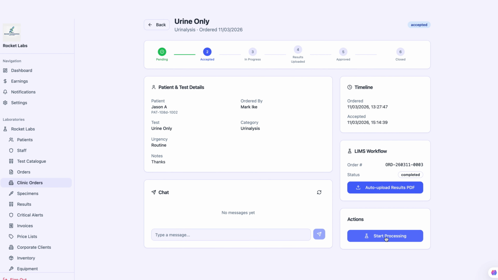And in the Actions section, it will say Start Processing. All you have to do here is first click Start Processing in the Actions section. Then click Auto Upload Results PDF, the blue button in the LIMS workflow section.